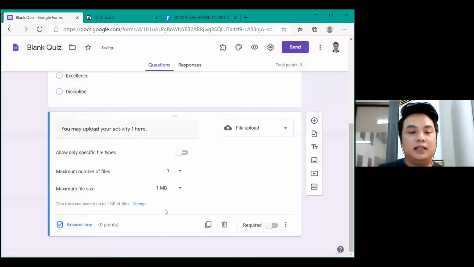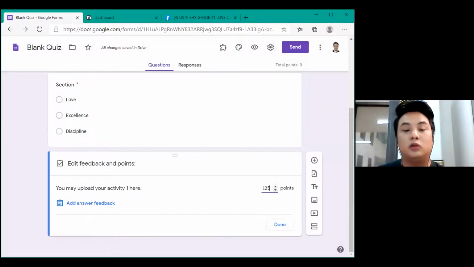All right? And then here you have answered. If, for example, this output would be worth 25 points. So you put 25 here or you encode 25 and then you click done.